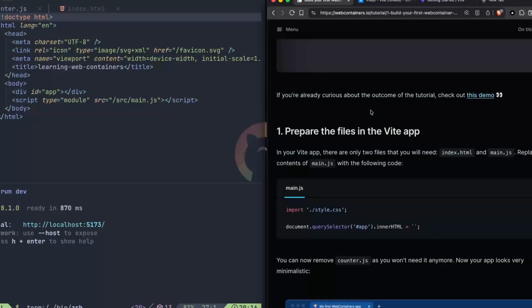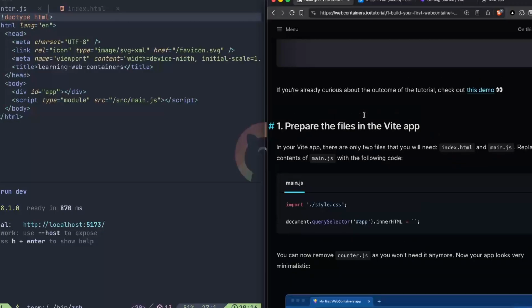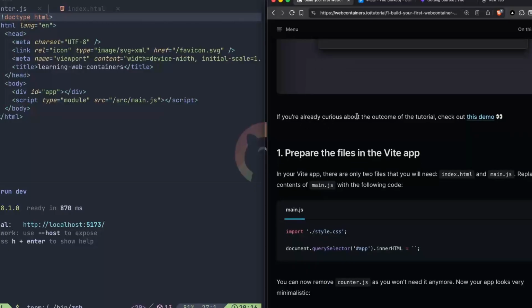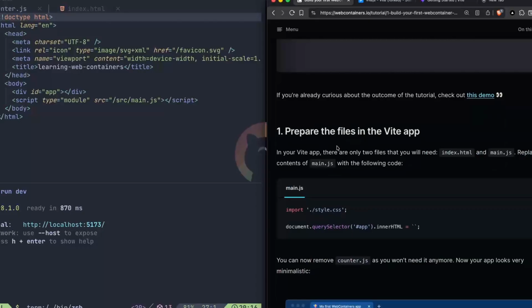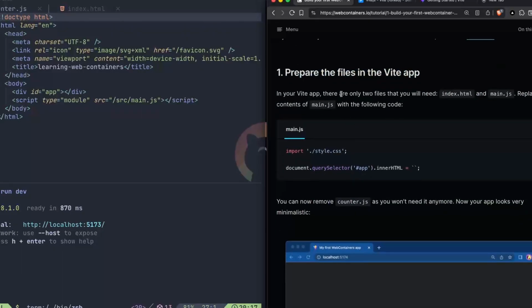These are very beginner friendly tutorials. I know you can say I'll be punished for not reading everything, but these are only beginner friendly things. If you are already curious about the outcome of the tutorial, check out this demo. I don't want to see that. Prepare the files for the Vite app. In your Vite app there are only two files that you will need: index.html and main.js. Replace the contents of main.js with the following code.